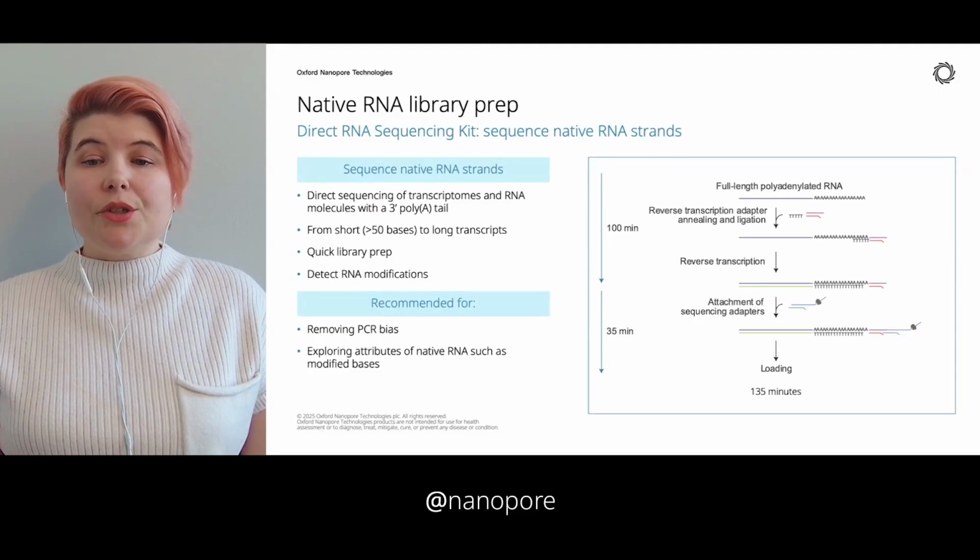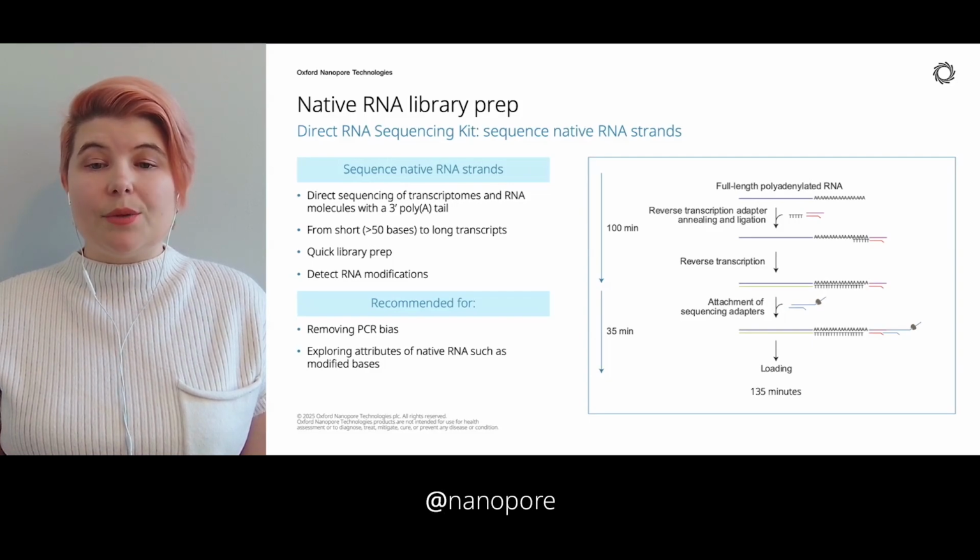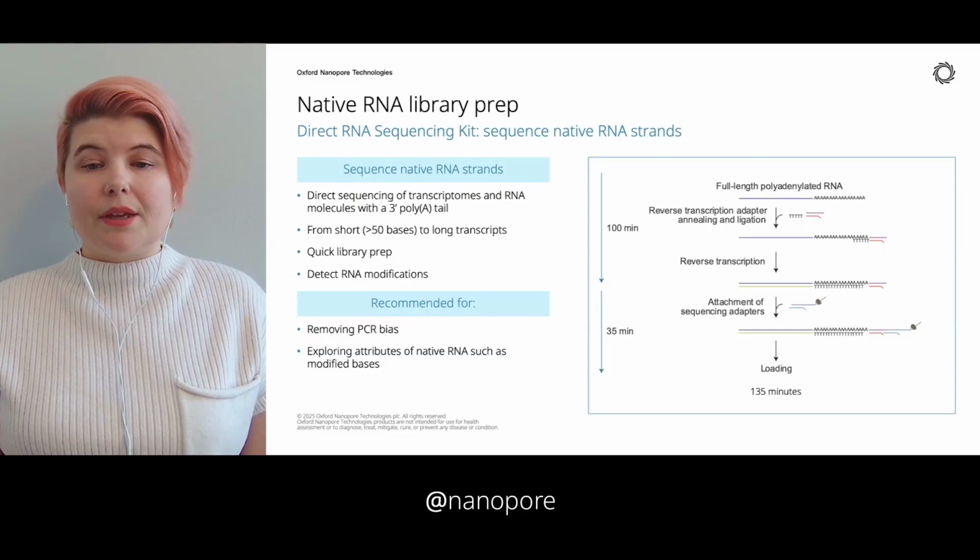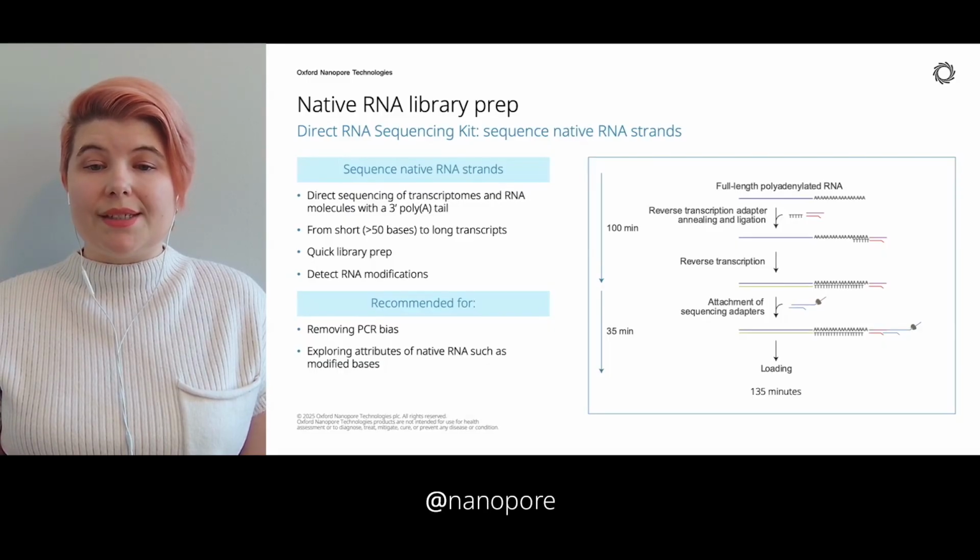The simple 135-minute library prep method begins with conversion of a single-stranded RNA to double strands at the 3' end by annealing a splint to the poly-A tail. An optional reverse transcription step is then used to iron out the kinks and secondary structure present in RNA templates, which can lead to blocking and reduce yields during sequencing if not straightened out. Finally, a sequencing adapter featuring the motor enzyme is attached. In sequencing, only the native RNA strand translocates through the nanopores and is sequenced, even in the presence of the reverse transcribed strand.